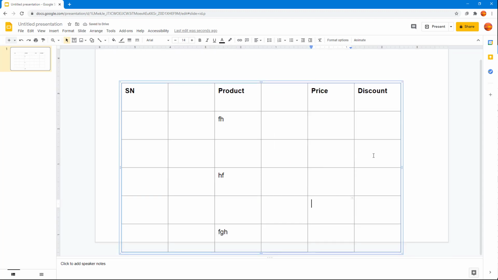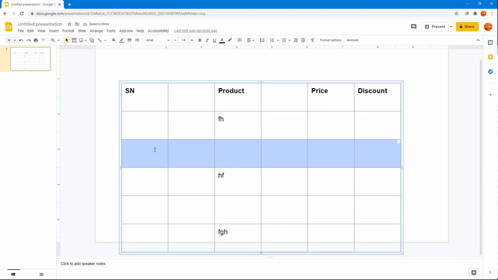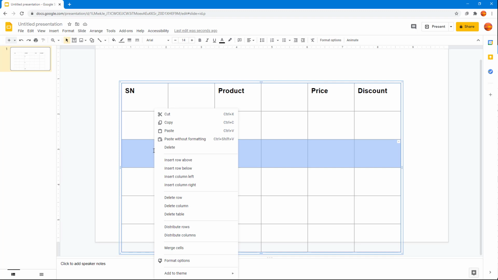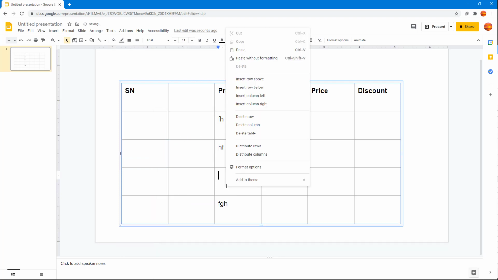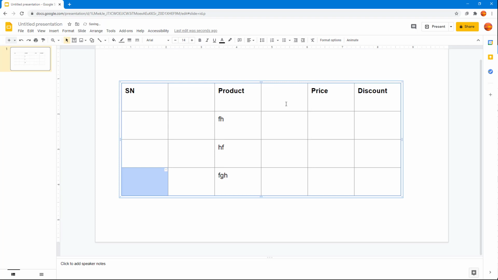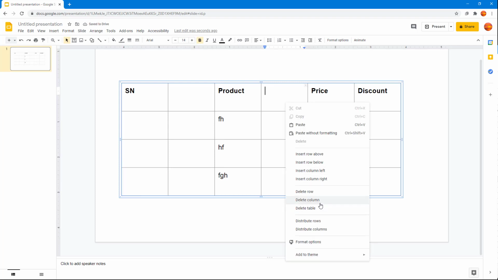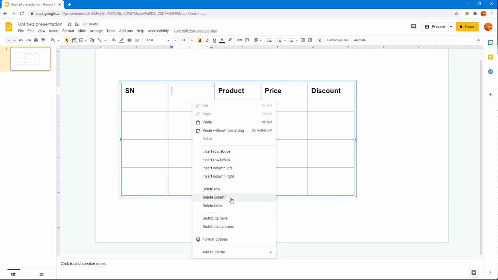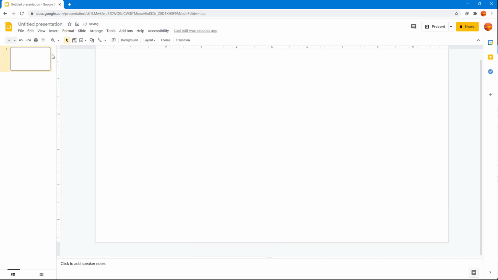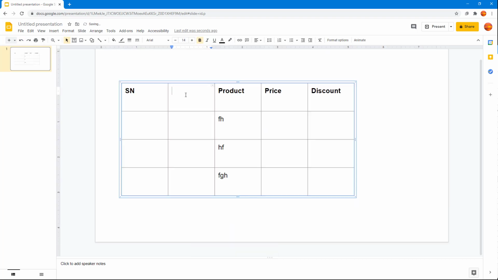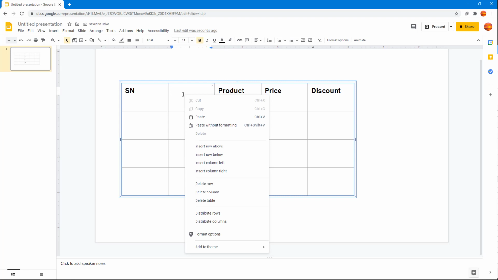What else I can do is I can go around, select this entire row as you can see, and I can right click and delete the row as well. I can right click, I can delete the column, or delete the entire table as you can see. But I'm just going to undo that out because I still need to work around with the table.